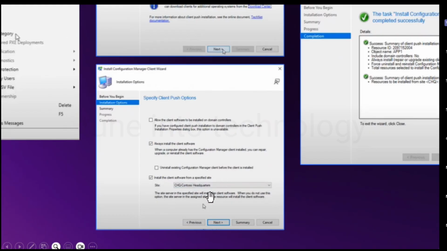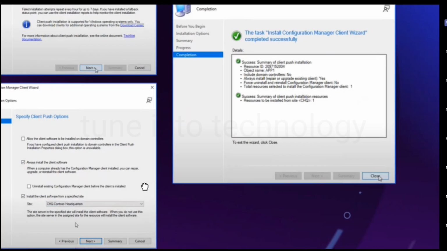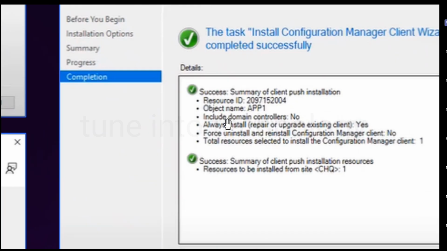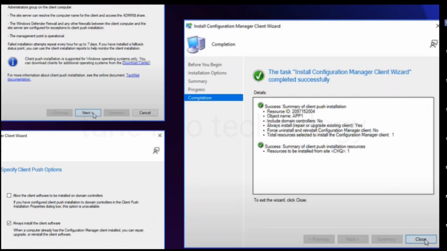This is the headquarter, or the primary site server, where you want to fetch the client information. Then you click on next and it says final completion, and then you close it. That means that for this object name, APP1, the trigger has happened and the installation of the configuration manager client is pushed. In some time you will see the client is installed on this particular machine.